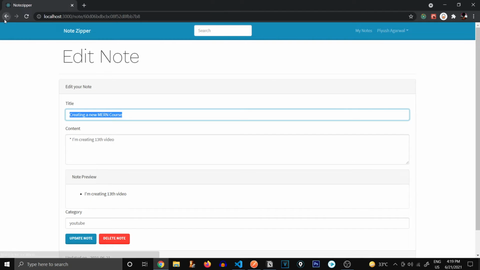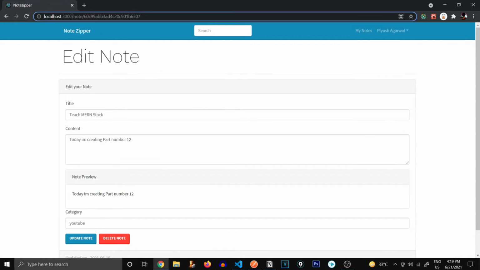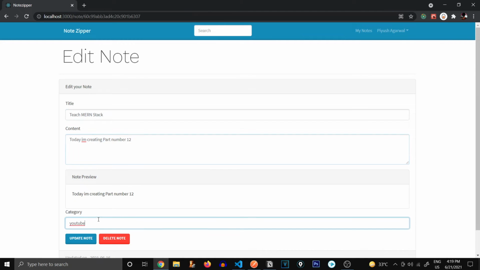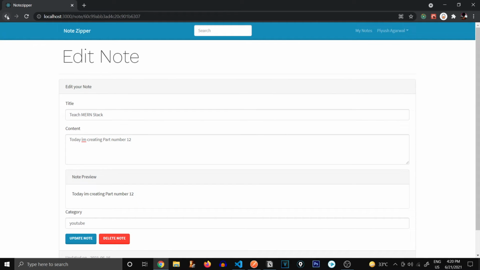You can see if I press any of these, it's going to take me to this page /note/the ID, and it's going to autofill this form with all of the content. And whenever we edit this content and click on update note, it's going to get the note updated. Otherwise, we can delete the note as well from over here, but we haven't created the delete note functionality. So let's try to understand what the update note functionality is.